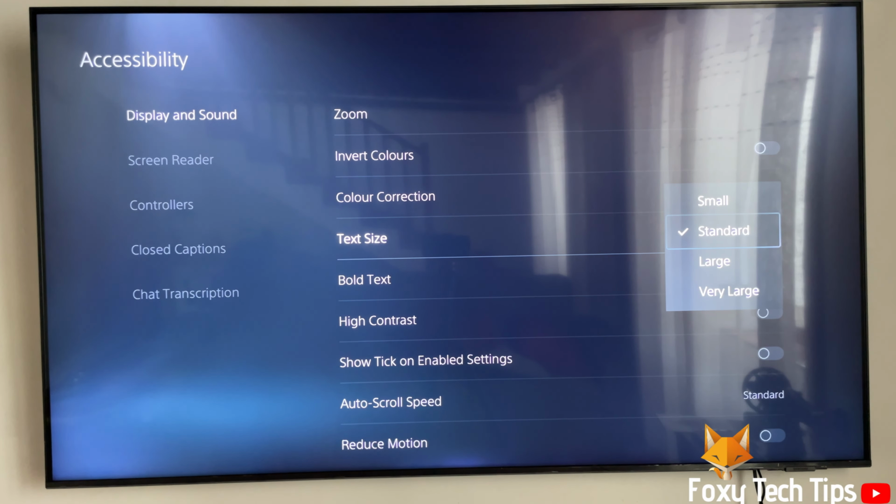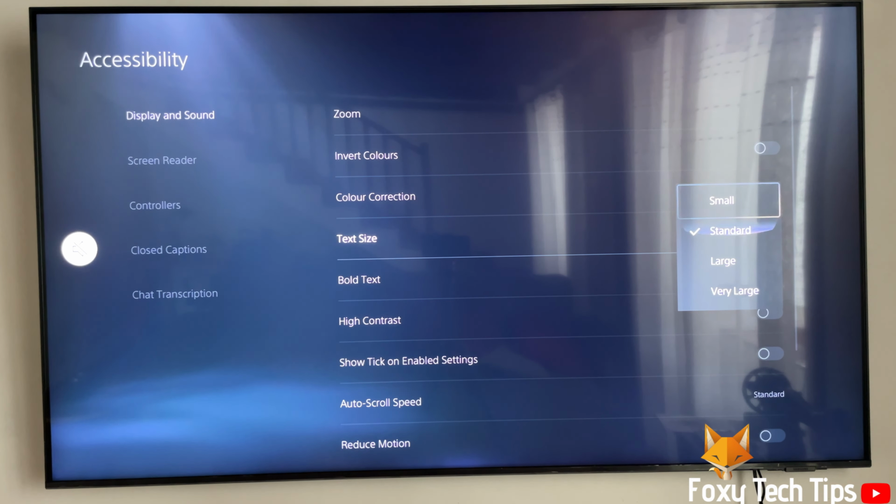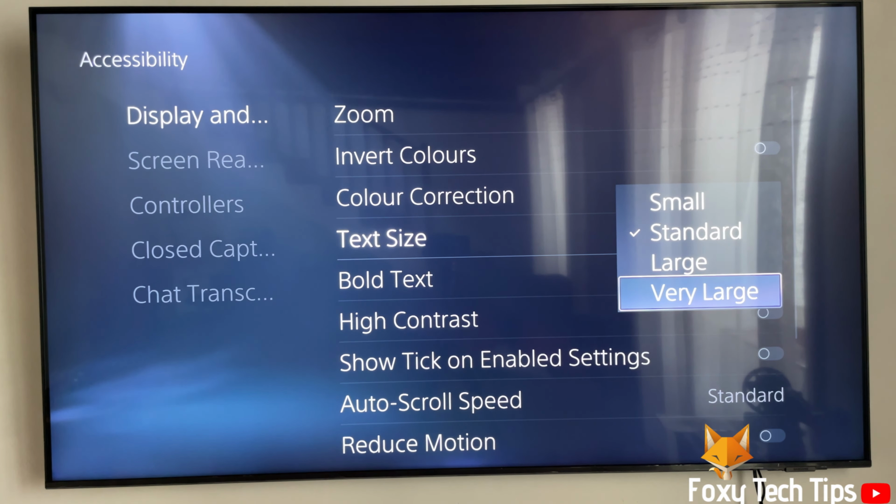A pop-up will appear where you can choose what size you want your PS5 text to be. It will update automatically so you can see what it looks like.